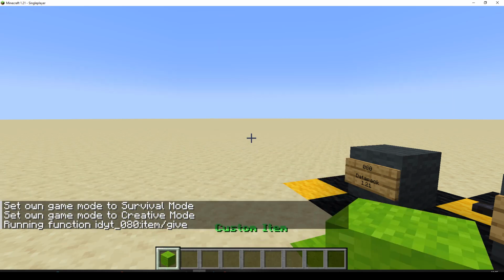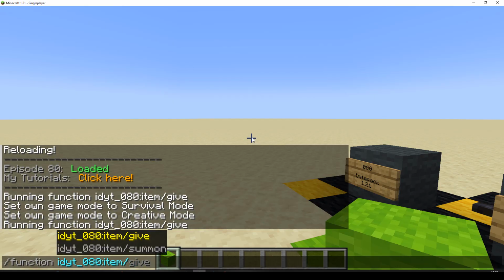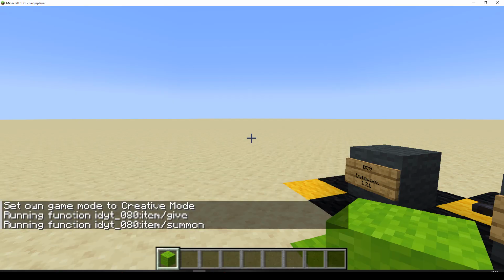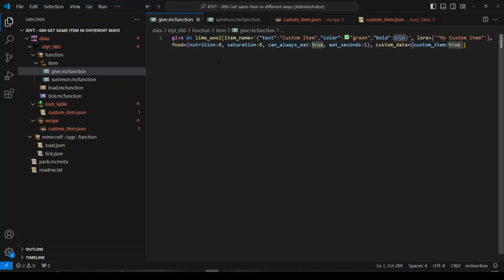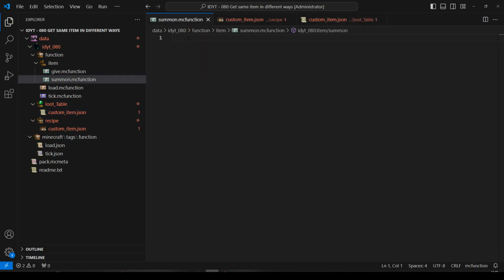So give works. If we try summon now, well, we shouldn't do anything because we erased it. There's nothing in there. We haven't done that yet. Okay. Let's do summon next. Close give, off to summon.